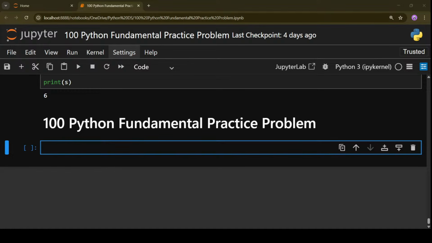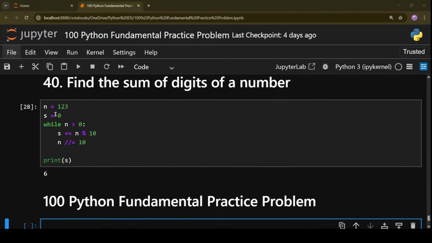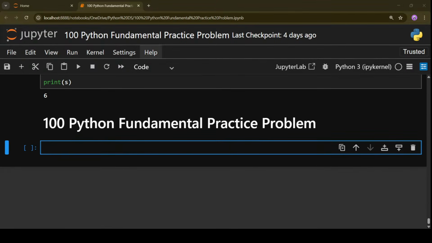In the last live session, we successfully completed problems up to question number 40. This is our series, 100 Python fundamental practice problems. Today we are going to continue from problem number 41 onwards. If you have been following this series, amazing consistency. If you're joining today, you can still jump in and start building your fundamentals with us. This series is focused on one main goal, helping you write clean and efficient Python code. We are not just solving problems, we are building strong fundamentals, logical thinking, and coding confidence.